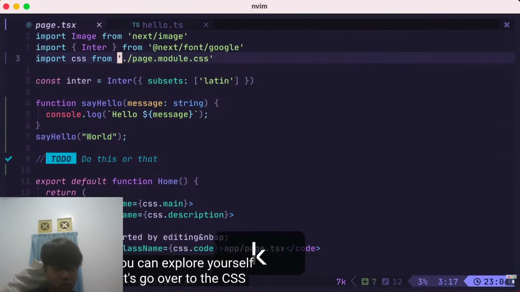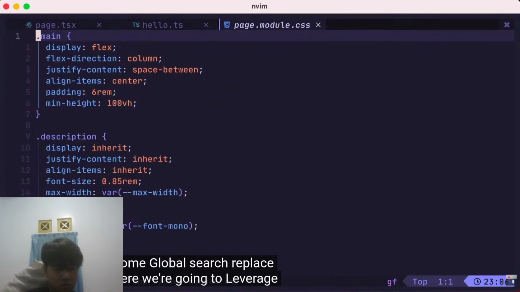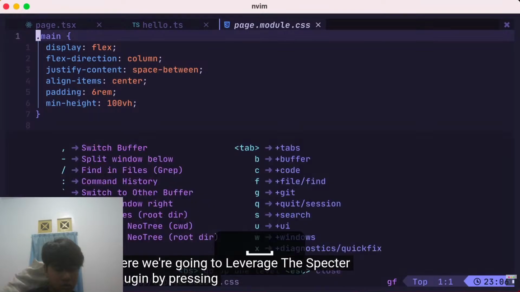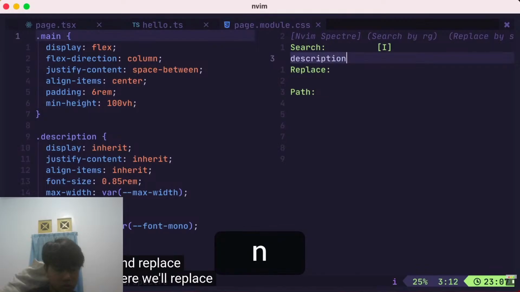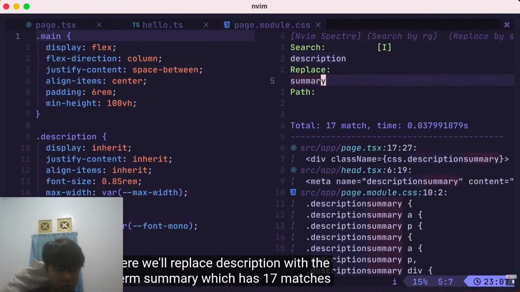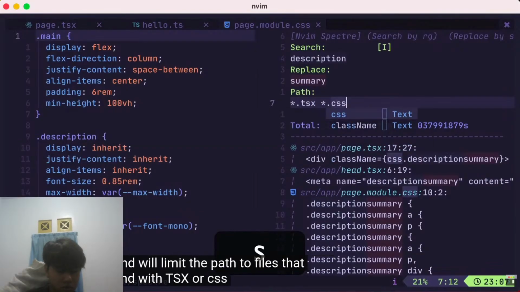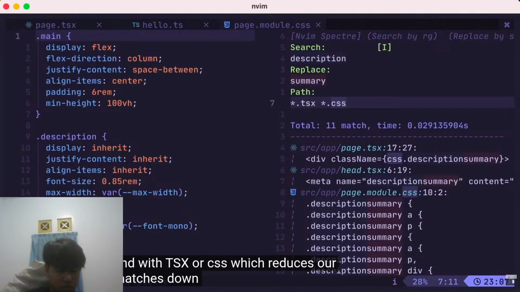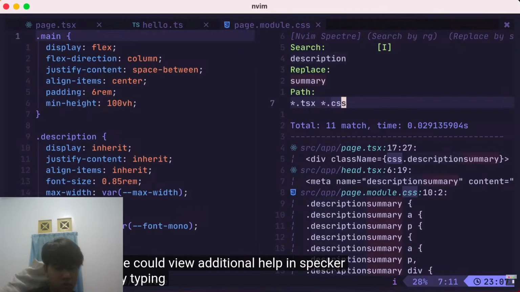Let's go over to the CSS module and do some global search replace. Here we're going to leverage the Spectre plugin by pressing leader SR to search and replace. Here we'll replace description with the term summary, which has 17 matches. And we'll limit the path to files that end with TSX or CSS, which reduces our matches down to 11. We can view additional help in Spectre by typing the question mark.